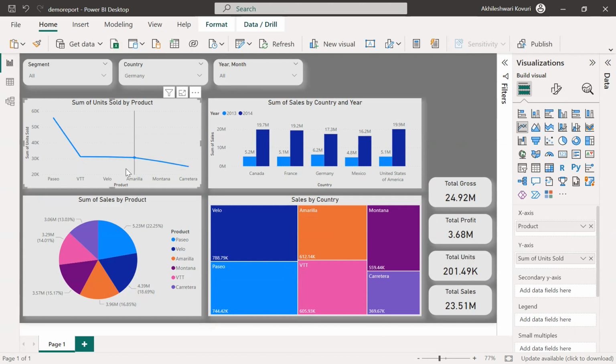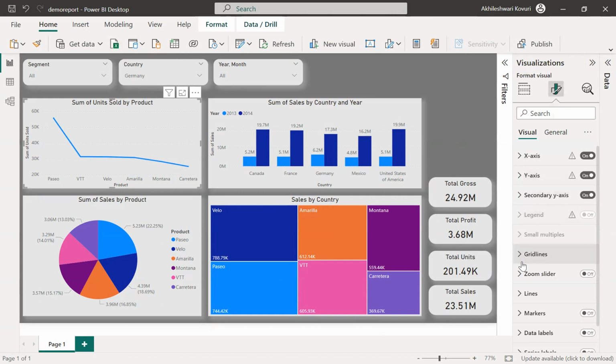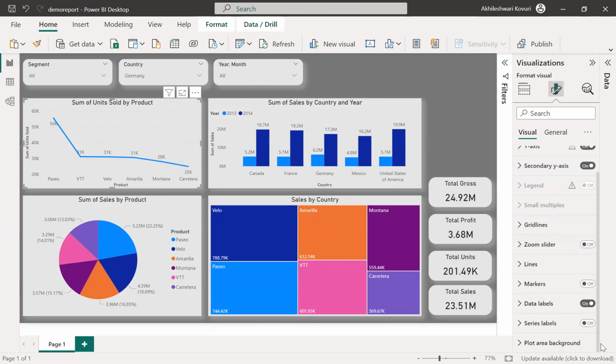Okay. It's very hard, right? Without data labels. So let me go to formatting. Under data labels, on. Okay. Now by looking at this visual, I can easily estimate that this product got the maximum units sold. And that is 56K.